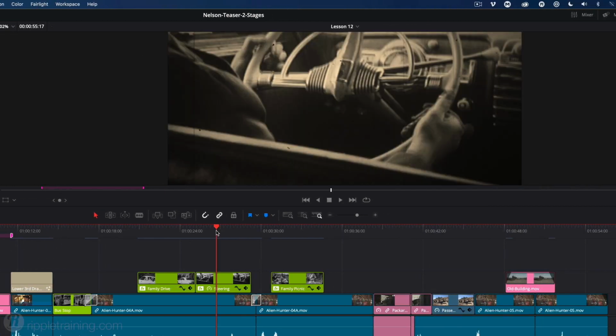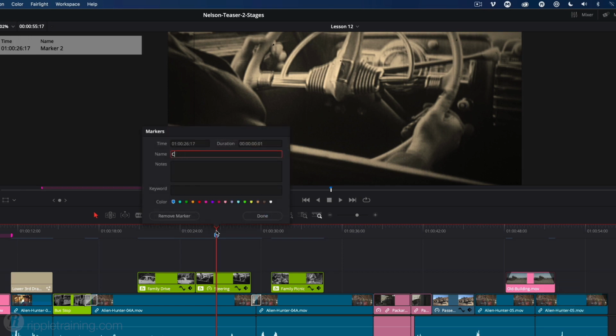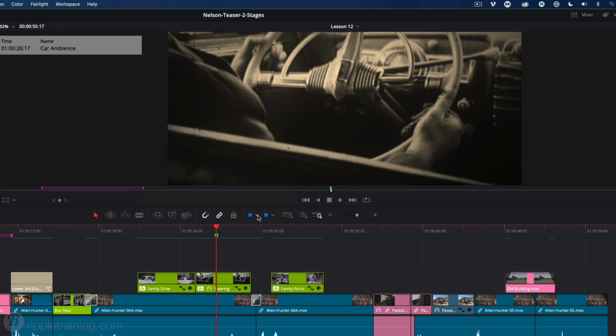Move your playhead over the middle of the steering wheel clip. I want to add some car interior ambience for this shot. Press M to create the marker, then press M again to call up the marker window. Let's name this marker Car Ambience, and change the color to lime green. Then click Done. Markers can also be moved. Drag the marker so that it starts at the first frame of the clip. Then Option-drag out a range.